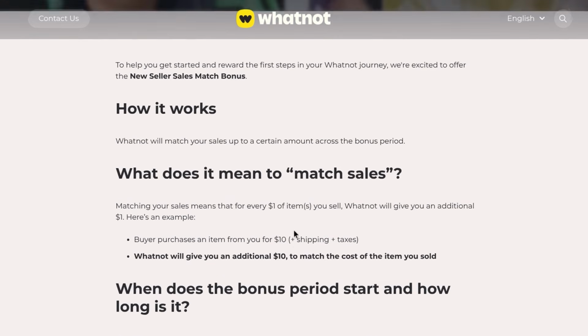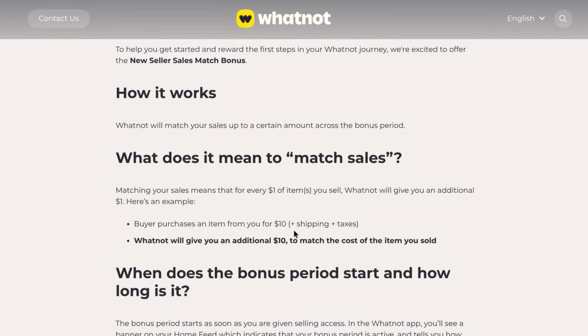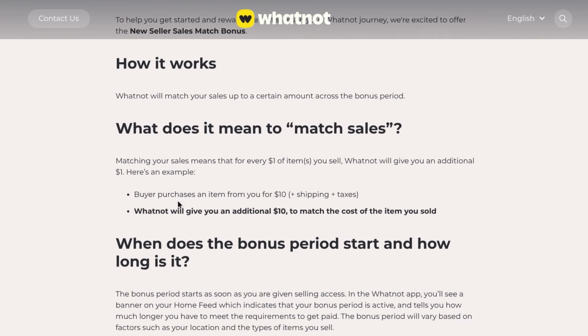There is a new program that Whatnot is offering for new sellers to get additional bonuses when they go live within a certain amount of time after getting approved, and/or if they do a certain amount of sales, I believe. So let's read through this. Whatnot will match your sales up to a certain amount across the bonus period. How does it work? Matching your sales means that for every $1 of items you sell, Whatnot will give you an additional $1. Buyers purchase an item from you for $10 plus shipping and taxes. Whatnot will give you an additional $10 to match the cost of the item you sold.